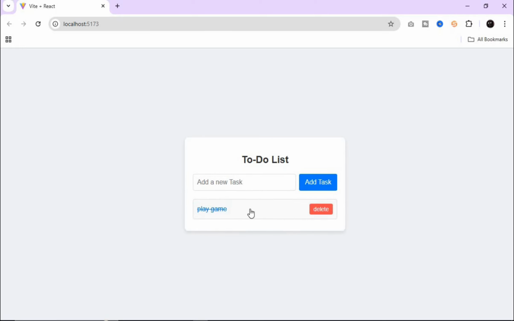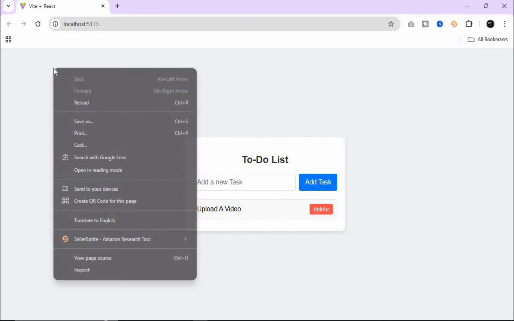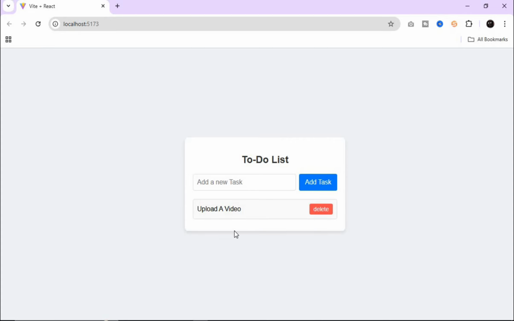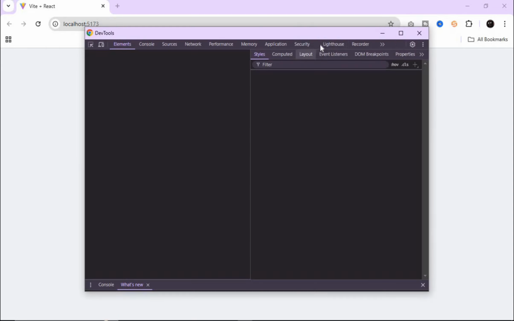Alright, let's test everything out. I will add a few tasks, mark some as completed, and delete one to see if everything's working. Notice how the tasks stay even when I refresh the page, thanks to local storage.